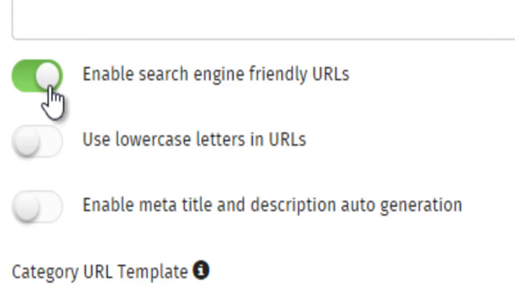So we always want to have this enabled: Enable search engine friendly URLs. That means the URLs that auto-populate in the cart actually get shortened down and flattened out so that the metadata crawler spiders can pick up on your store's settings a lot faster than if you had an elongated URL. So we always keep that one enabled.